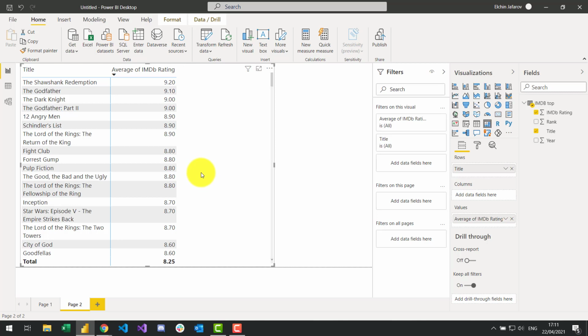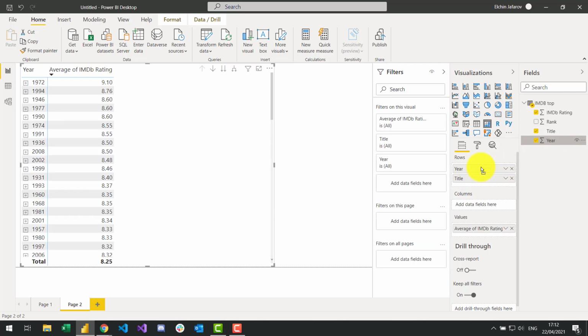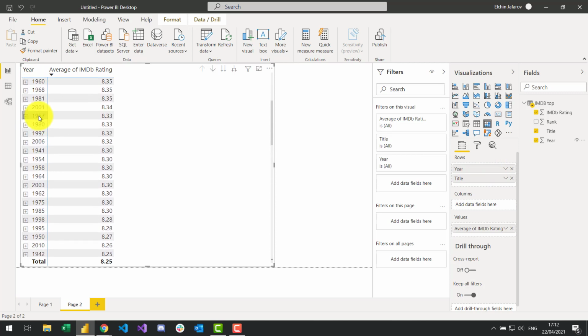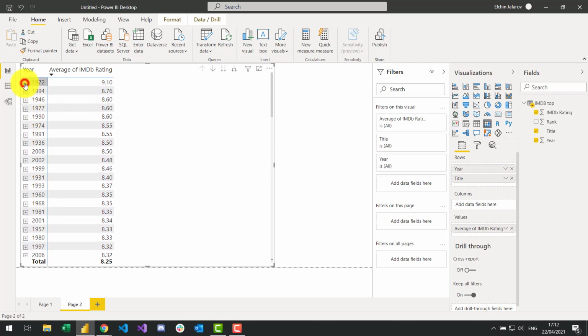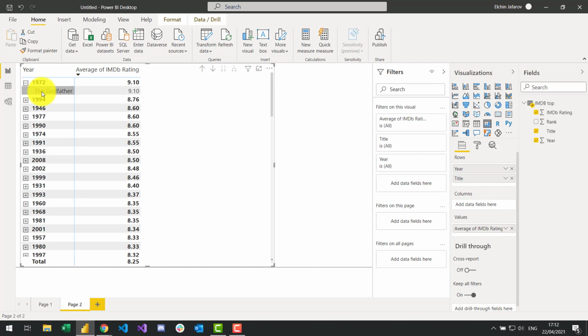What else can I do here? Because this has pivot table functionality, I can add more layers for rows. For example, I can add the year. So I can add year on top of or below title. Let's add that on top of title. We just drag and drop that, and that's it. And here are the now years. And we can see that below the years, we have titles.